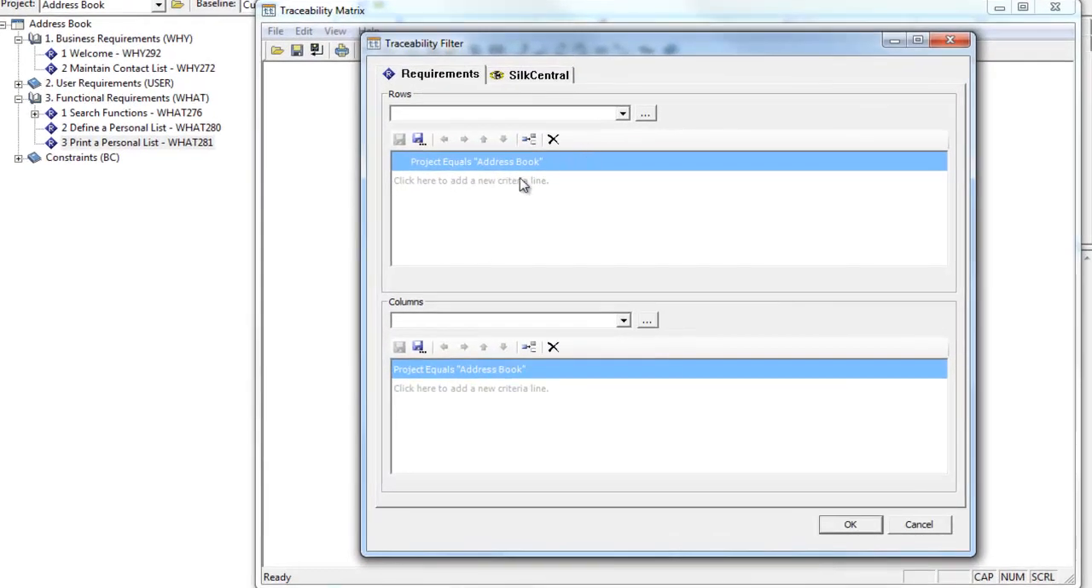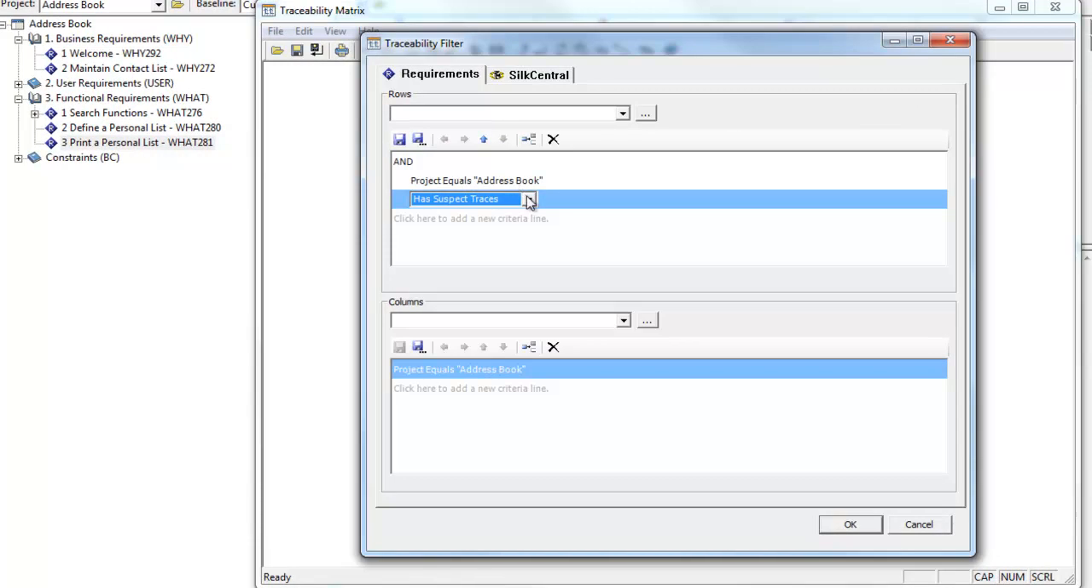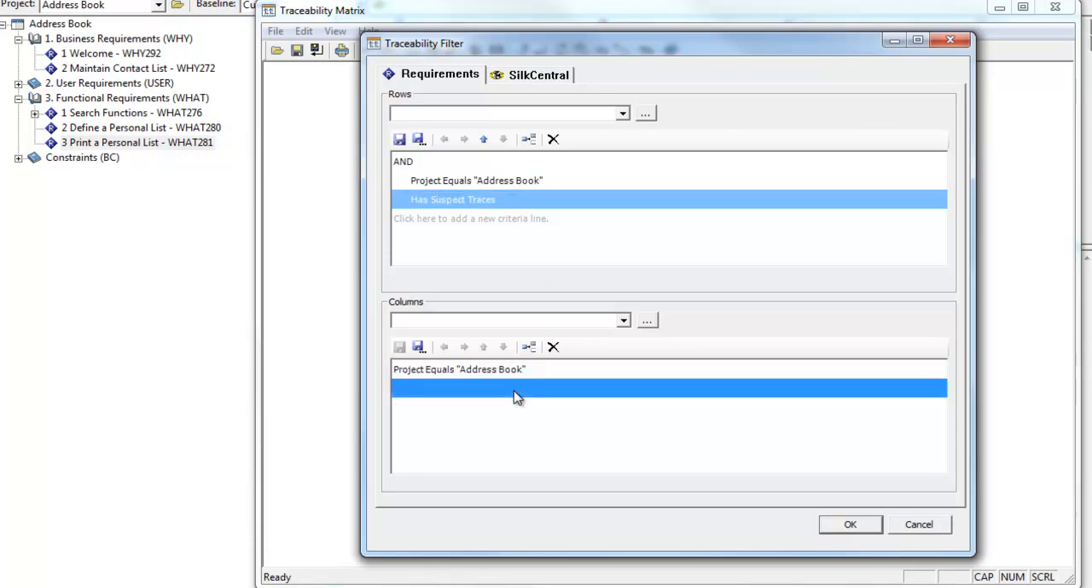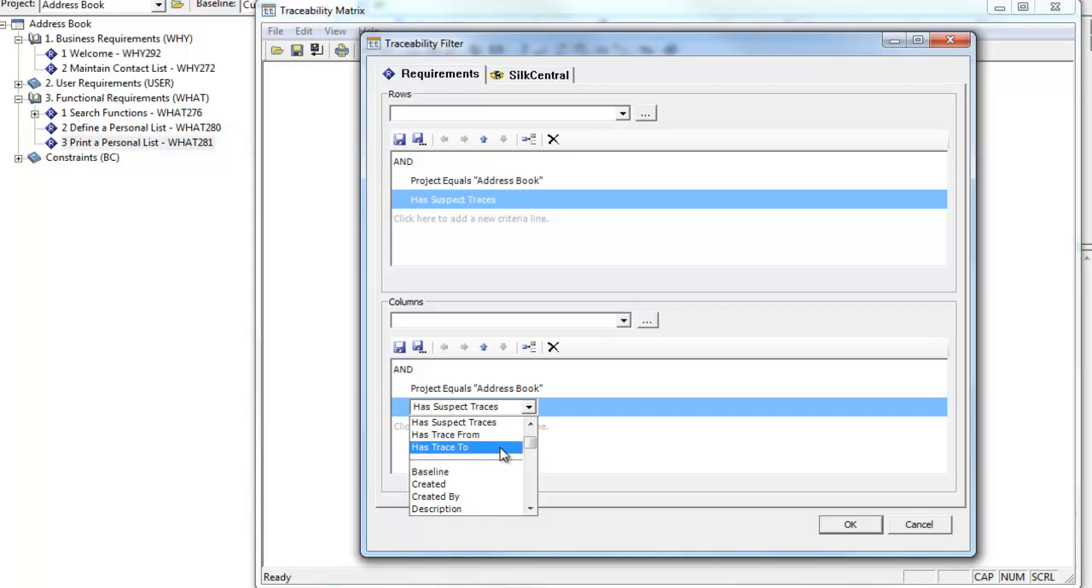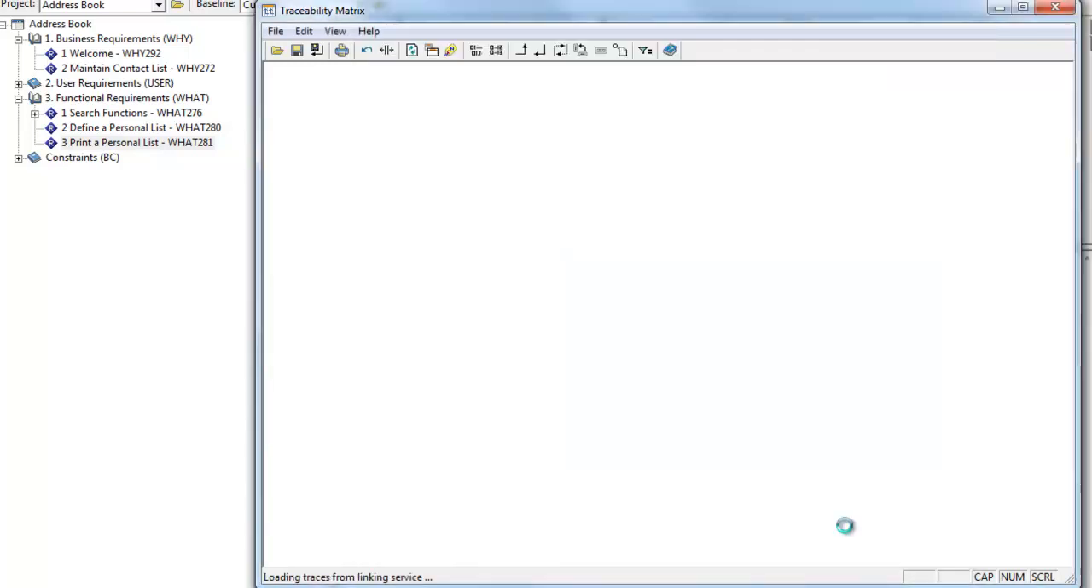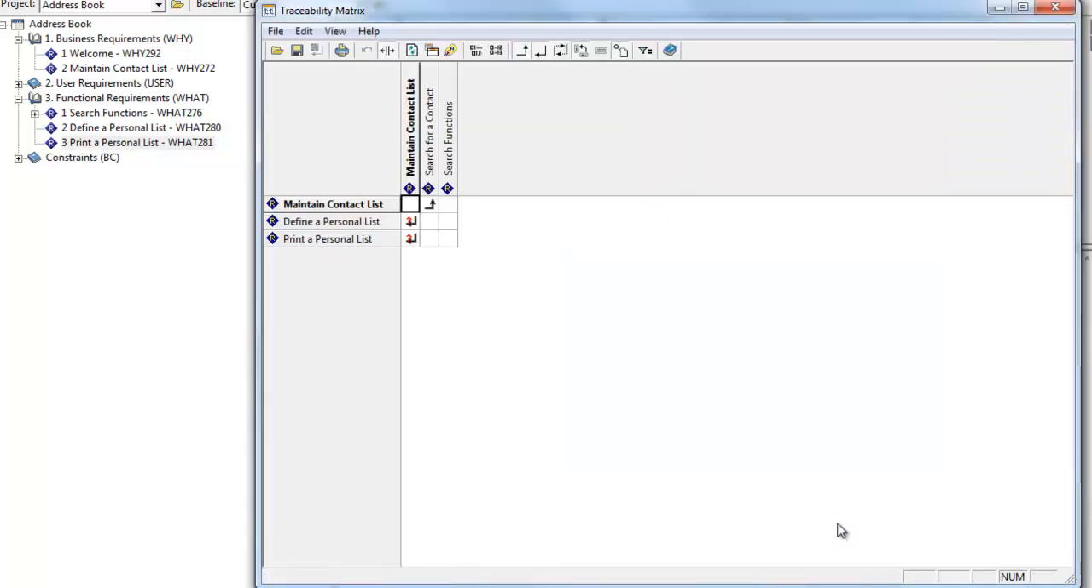Going back to the traceability matrix, we can search for these suspect traces. You can also clear the suspect trace status within the traceability matrix.